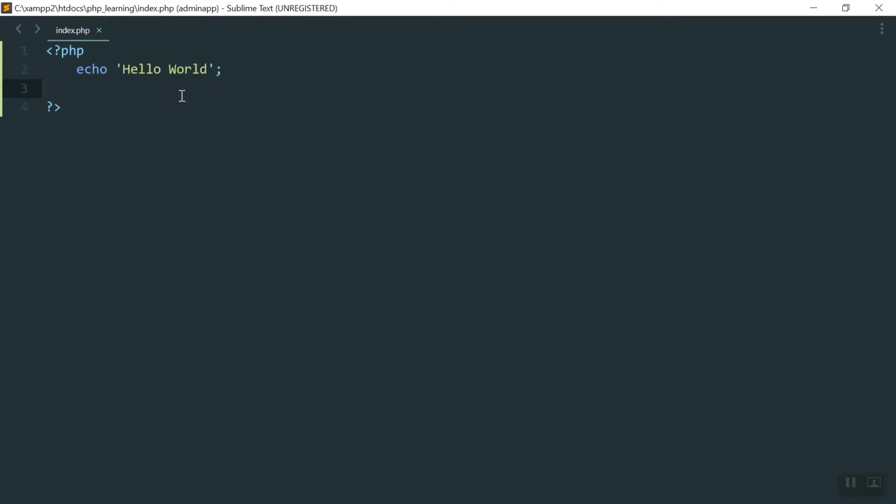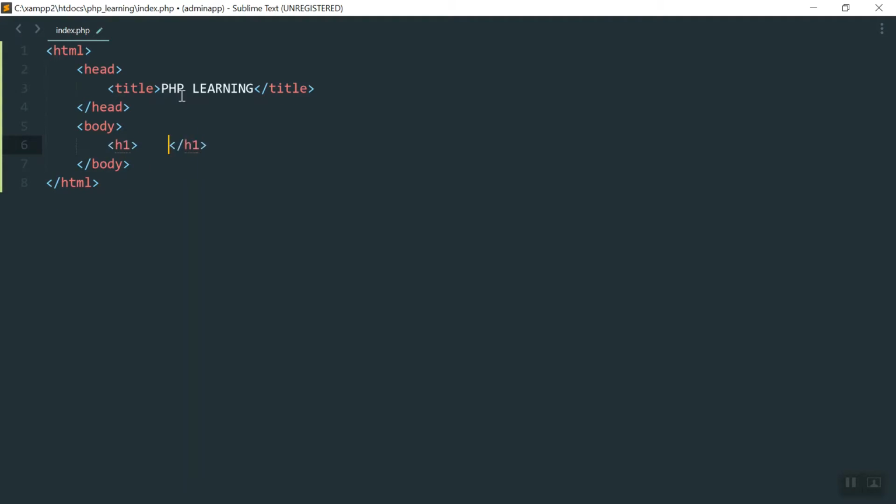We can easily integrate our PHP code inside HTML tags or HTML code. So I'm going to create a simple HTML file. Inside our body tag, let's try to write PHP code. Same thing, let's echo hello world, but let's wrap that one inside an h1 or header tag. Now let's refresh our page, and as you can see, we are able to display the hello world inside the HTML tag.